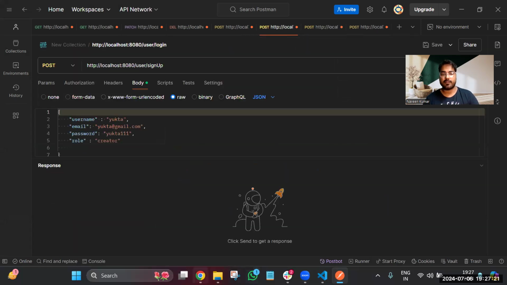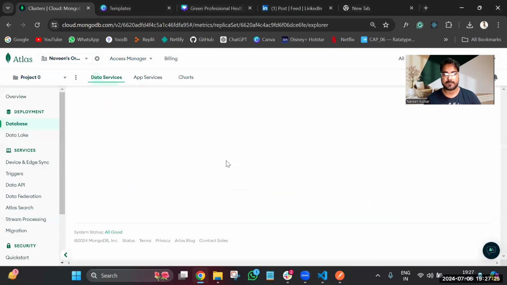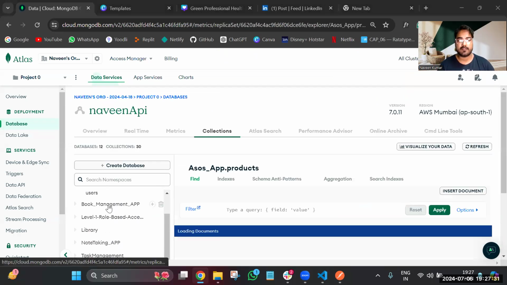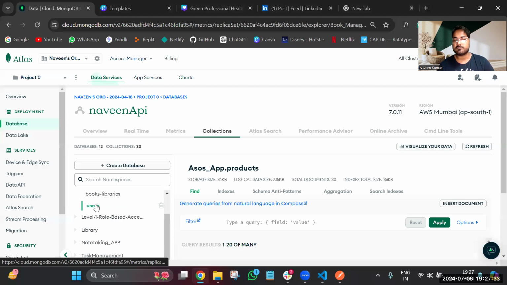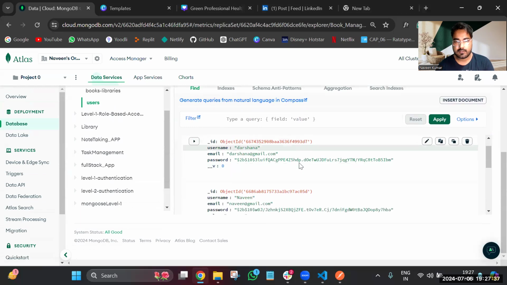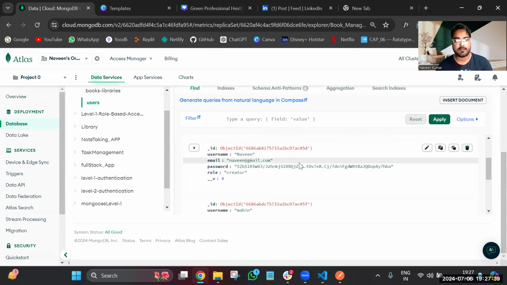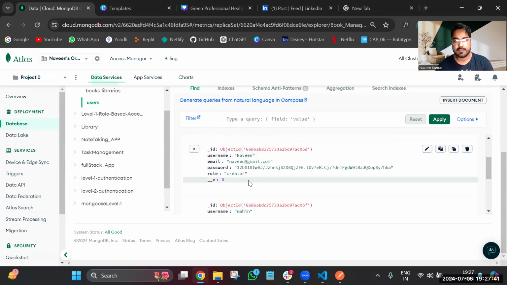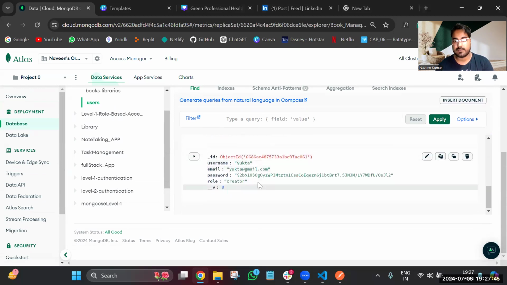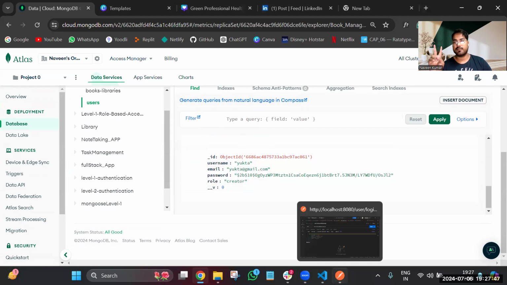But before that, let me show you the roles of the users first. So this is my Mongo Atlas, and we'll see in our database who the creators are. How many creators are there basically? Naveen is the creator, Mahin is the student, and Yukta is the creator. So two creators are present there, and one is a student.